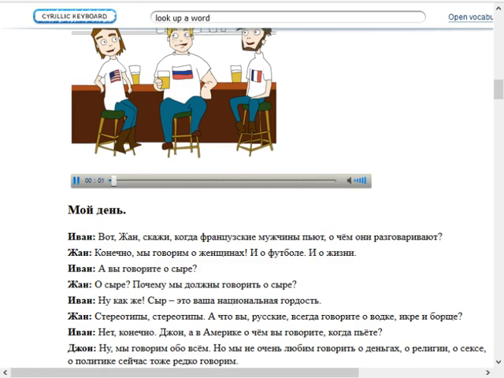Вот, Жан, скажи, когда французские мужчины пьют, о чем они разговаривают?